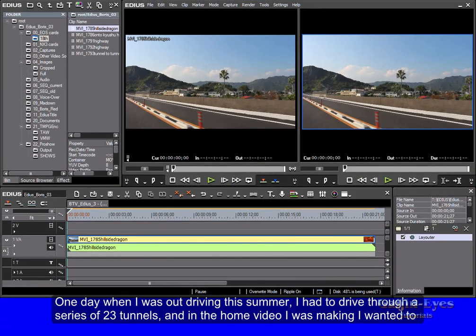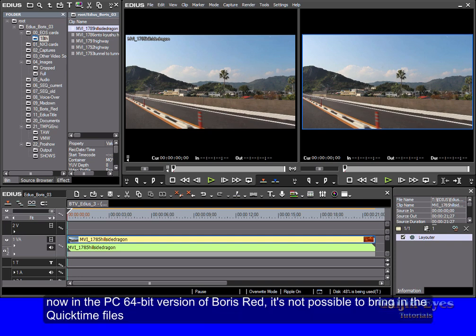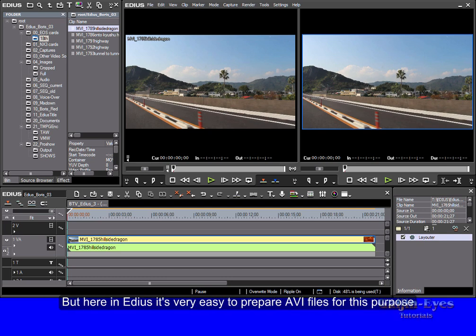One day when I was out driving this summer, I had to drive through a series of 23 tunnels, and in the home video I was making, I wanted to show this in a 2-minute sequence, so I turned to Boris Red. All of the clips I had were QuickTime clips, and as I explained, now in the PC 64-bit version of Boris Red, it's not possible to bring in the QuickTime files. But here in Edius, it's very easy to prepare AVI files for this purpose.